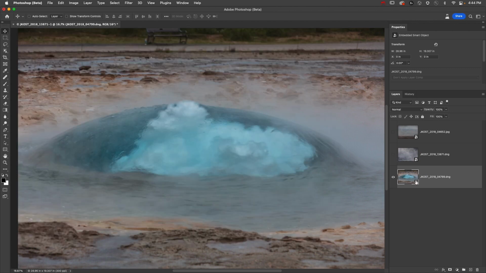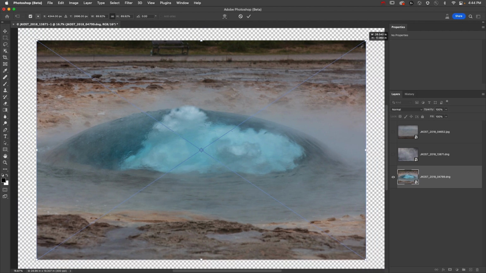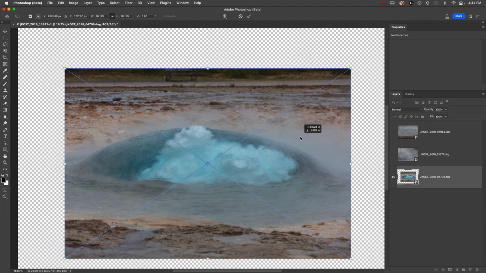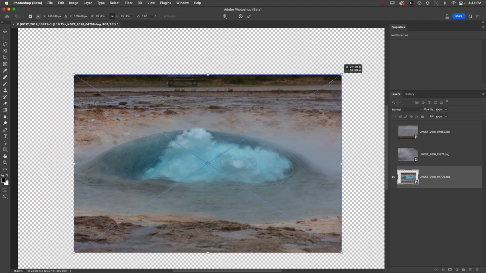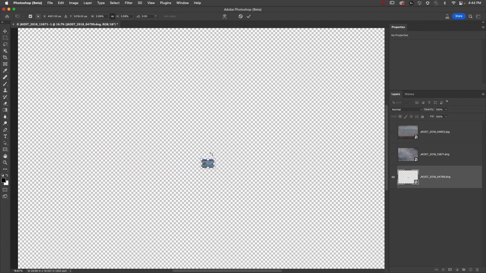Okay, so we've got this one on the bottom, and I'm going to just go free transform and make it a little bit smaller because I think it's going to be a little bit too big. Here's the great thing: I can do free transform. Watch this. Ooh, how small can we make it? And if I change my mind, look at this.